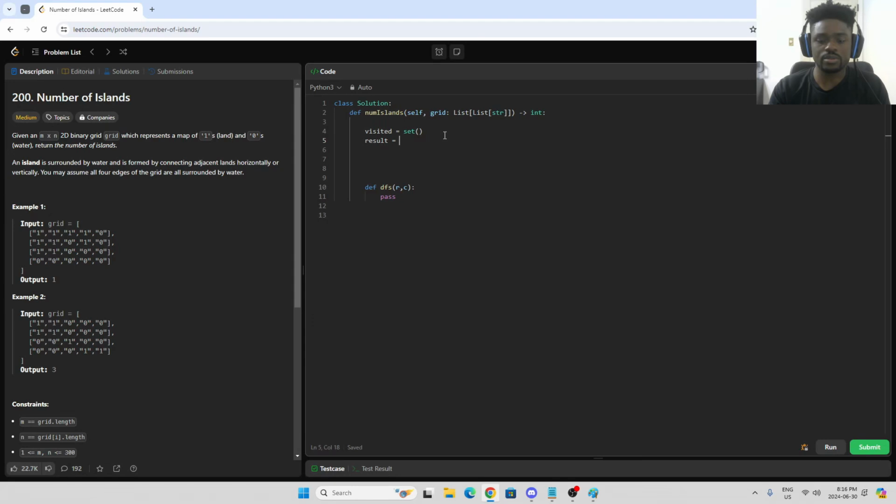And results equals 0 and return results. So we're going to traverse our grid and begin our depth first search whenever we hit the first one. So here I'm going to say rows, cols equals the length of our grid, lengthwise and heightwise. Then we're going to go for i in range rows, for j in range cols.